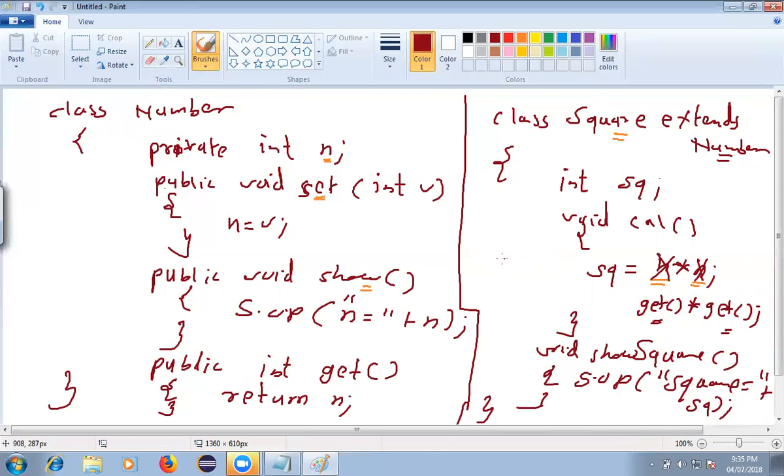So in Java we can implement inheritance like this. In future, whenever I define the class square, while defining class square I must utilize the class number. In that view, you must define the class number today, and class square will be the future part, the future implementation, but presently I am defining the class number.